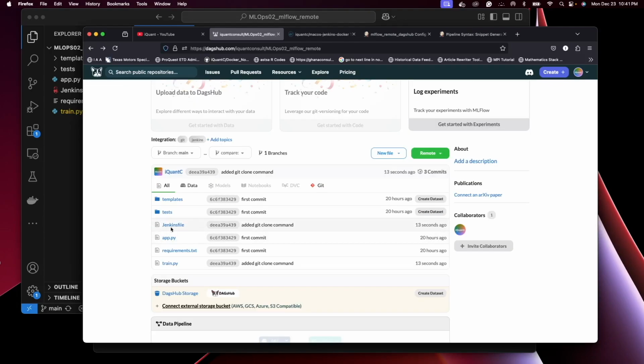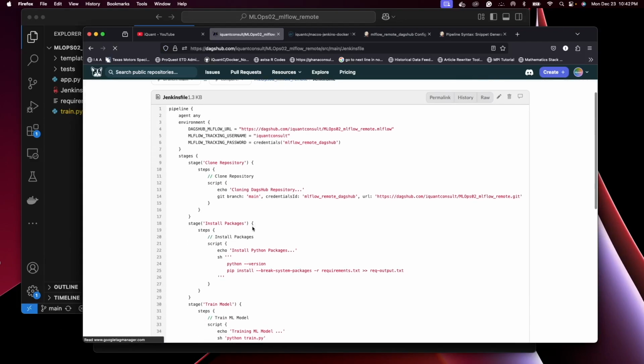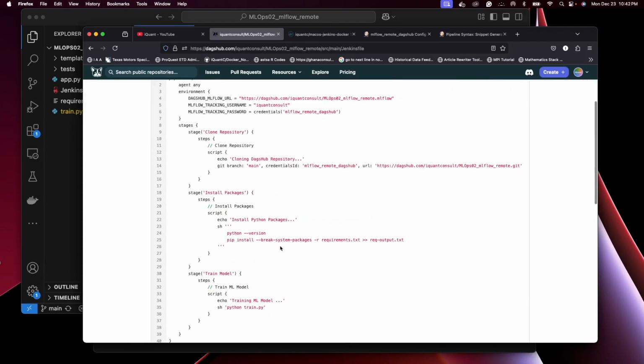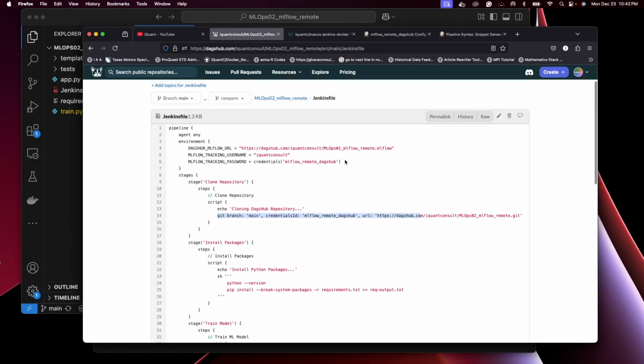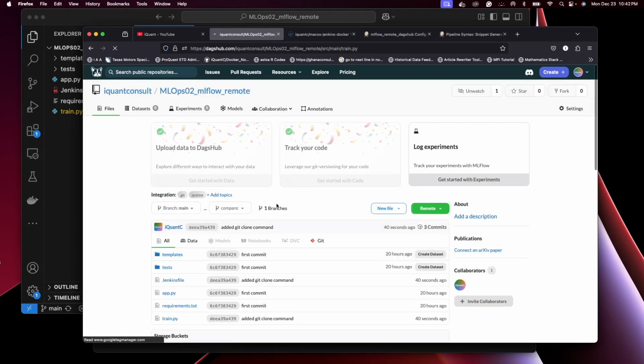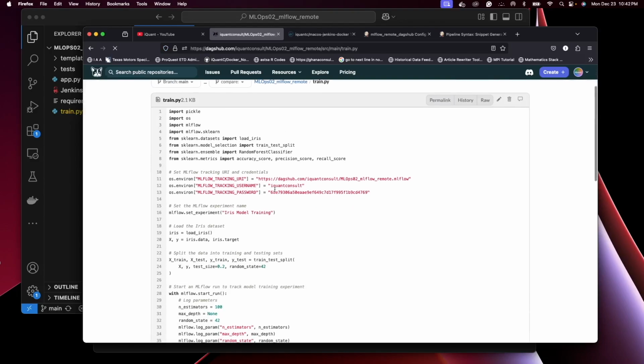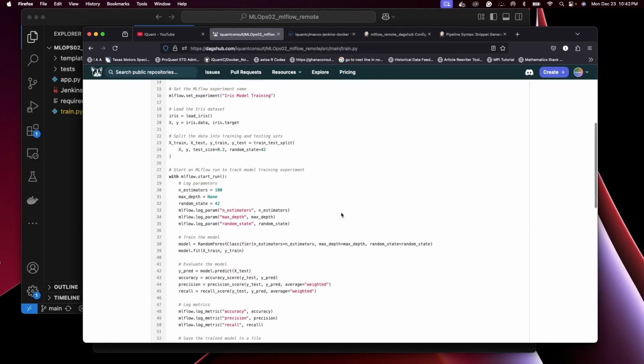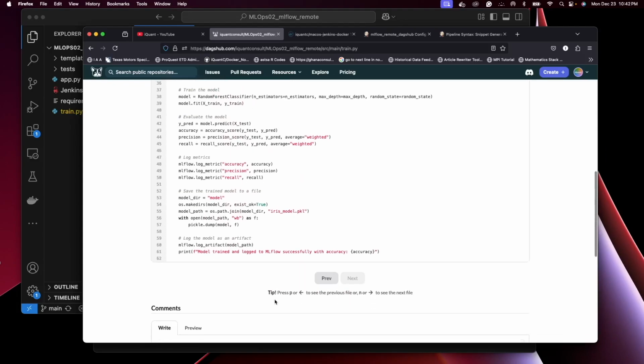Now you can see this is the Jenkins file here. And this is exactly what we just did. We added a git branch command, and then this information that we added. We check the train.py file. That should also show you something like this, environment variables, and then the model itself.